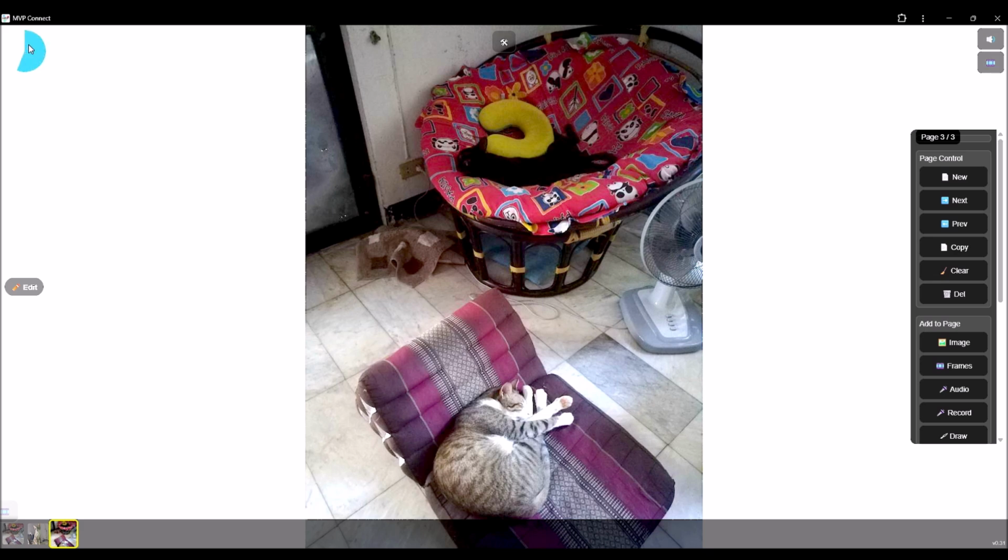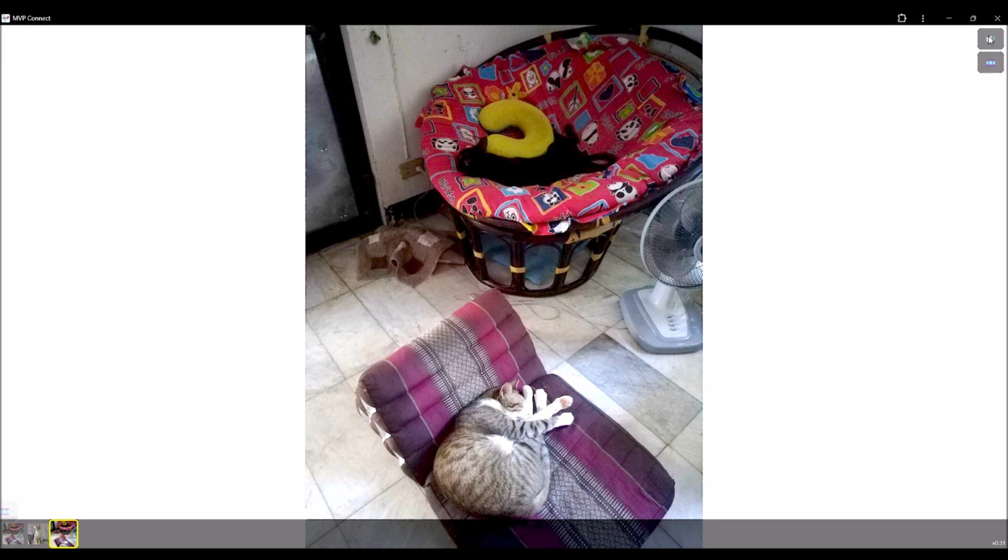Likewise, in the play mode, it can be touched or clicked and it will play the audio, just like you can play the frames.